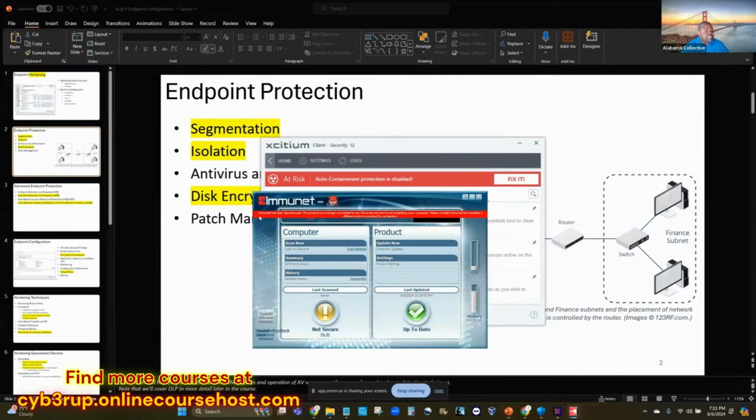Immuninet has been discontinued. This company is no longer in business. The product is no longer connected to the cloud servers and is not protecting your computer. Please uninstall Immuninet and consider a different antivirus protection for protection. So that's a great thing to put on there to let people know.